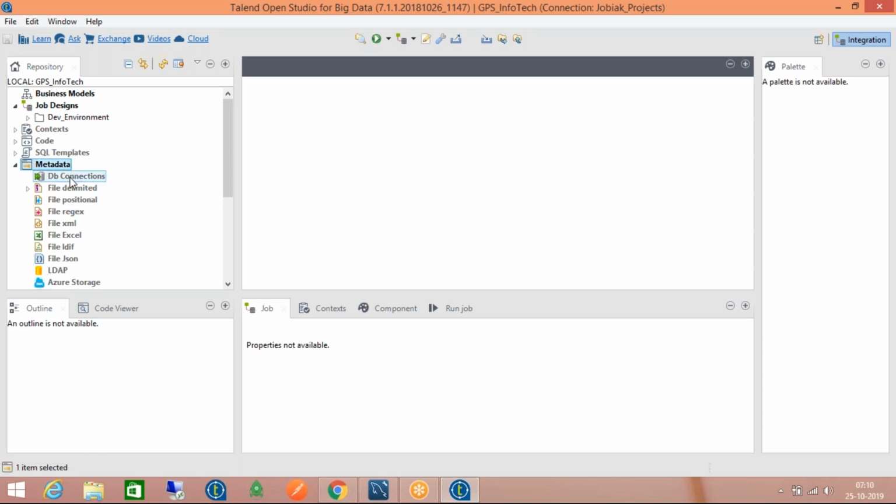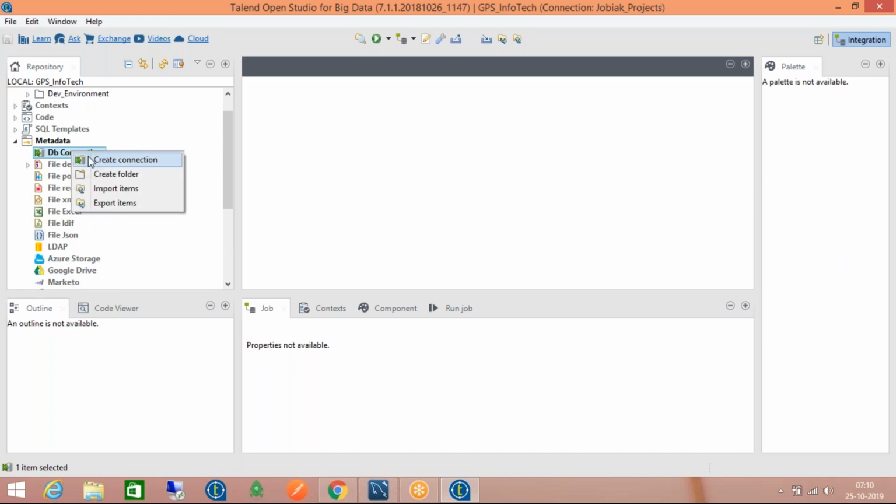As I said, metadata, right? Here we can have plenty of things. If it is a file, like delimited, then you can create delimited metadata here. That is what we created yesterday. At the same time, if you are going with XML feed, Excel, JSON, and all of this, we can create it over here. Now we can go ahead with the creation of a database connection.